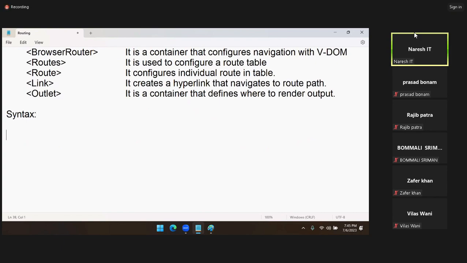First, you need to define a browser router. In the browser router, you will have routes. In the routes, you will have route. Every route will have a path, and every route will have an element. So that is the route.